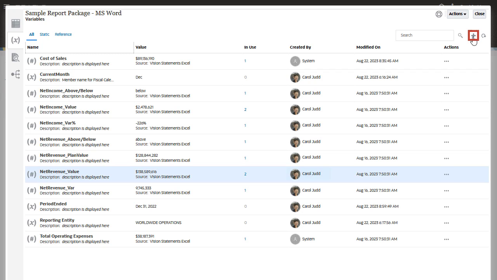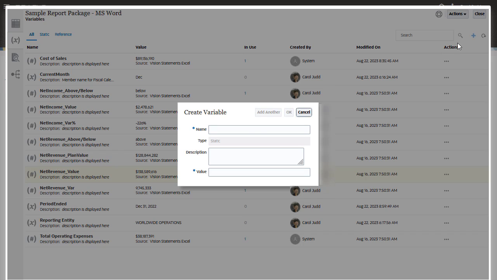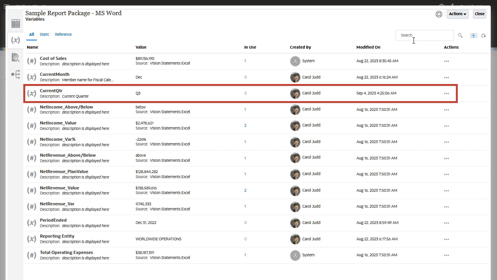Let's create a static variable to store information about the current quarter. The variable name must be unique across variables within the report package and should be descriptive of the variable to make it easier to find. Because I'm creating a static variable, I can define its value using the web interface. The variable has been created and is ready to be added to the report package doclets.